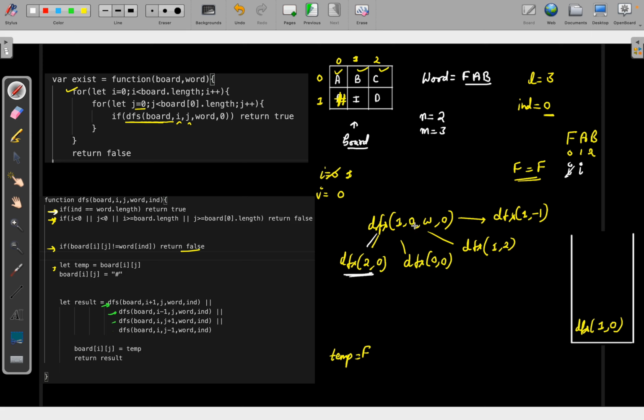Okay. Then I will check, is index equal to word dot length? No, right? Index is equal to 1, which is not equal to word dot length. So this condition is not true, and I will come to the next condition. Is i less than 0? No, i is 2. Is j less than 0? No. Is i equal to board dot length? Yes. n is 2 and i is equal to board dot length, so I will return false here. So this will return false. Okay, so 1 is done.